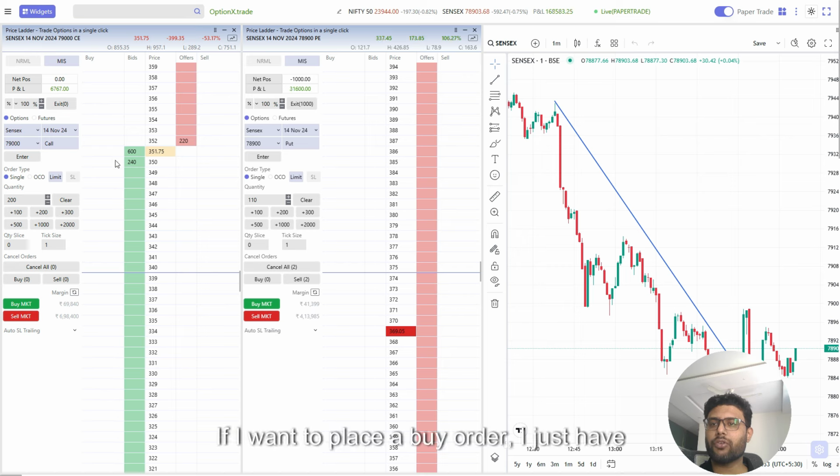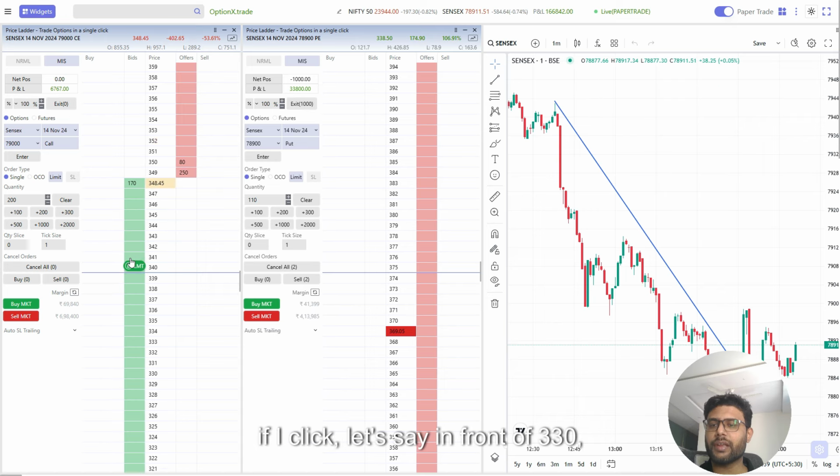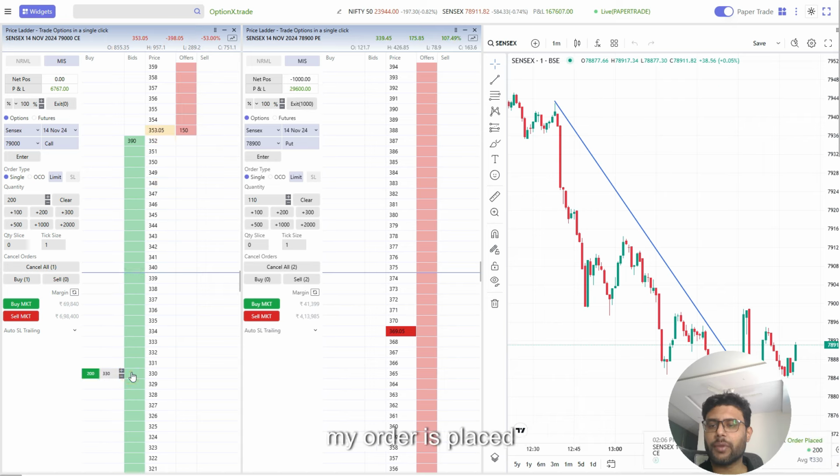And if I want to place a buy order, I just have to click anywhere below LTP on the bid column. So on this green color, if I click, let's say, in front of 330, my order is placed in just one click.